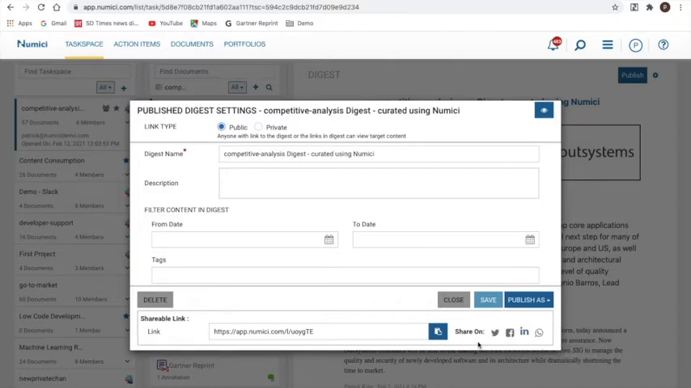Another way to share a digest is by creating a link to it. You can then embed this link in emails, in intranet sites, on customer and partner facing portals. The link generated for the digest can be either private, viewable only by Numici users with access to the task space, or it can be public, that is viewable by anybody who has that link. So let's copy this link and take a look at its contents, that is the digest.